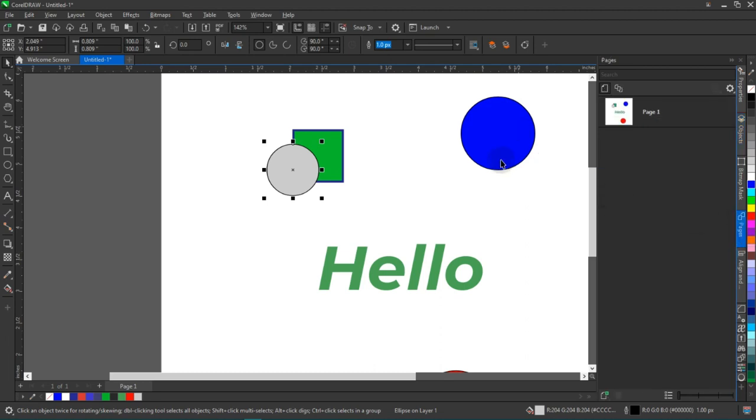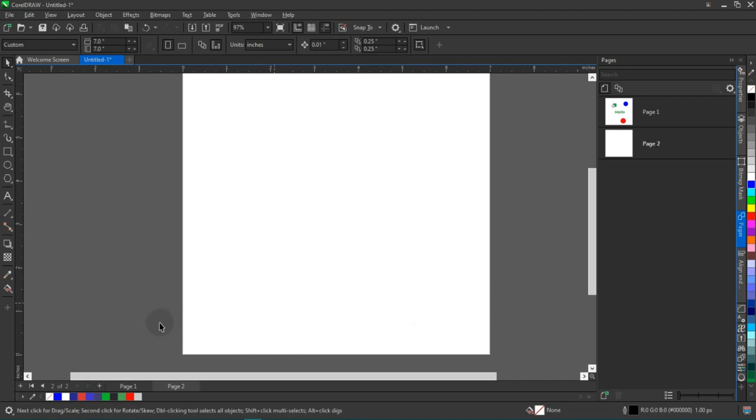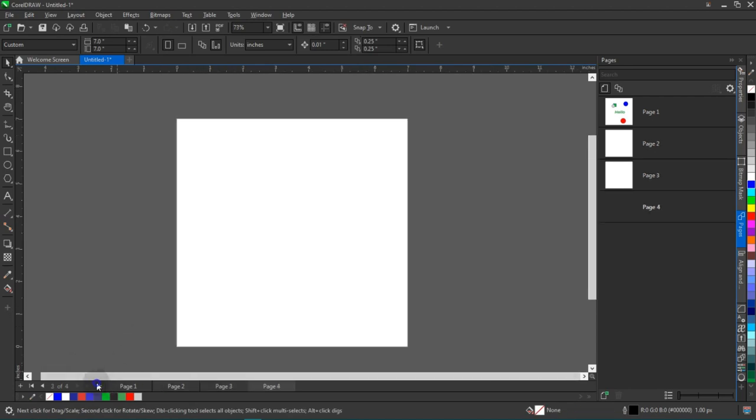The pages: you can add pages, page one, page two, page three, page four, and just keep adding, and you see everything you're working on right there. You can just keep switching between them depending on the one you want to use.